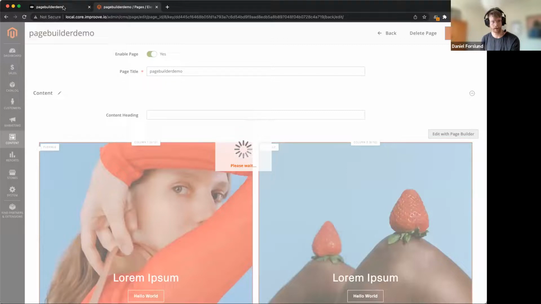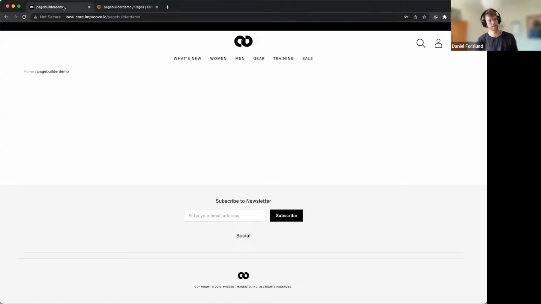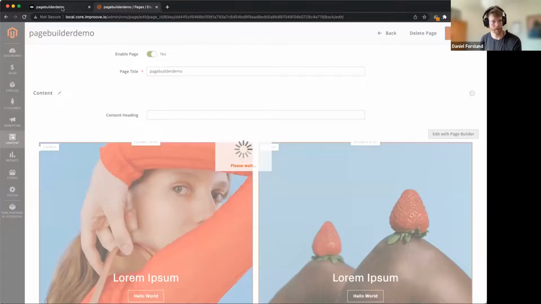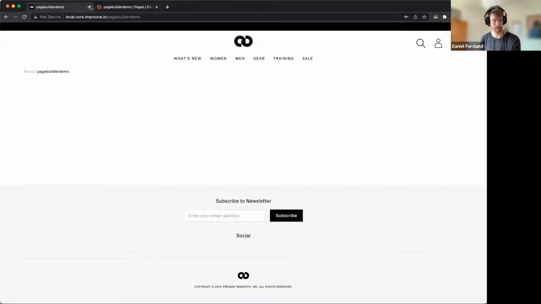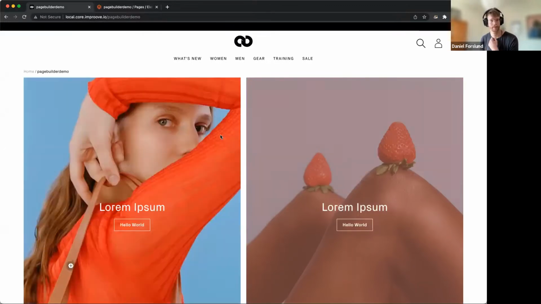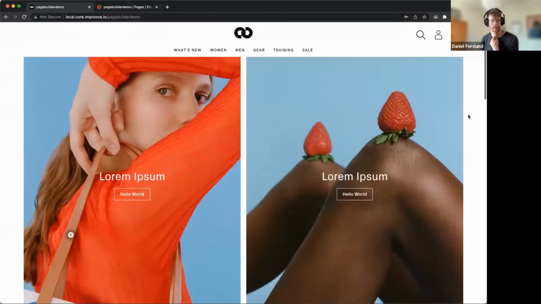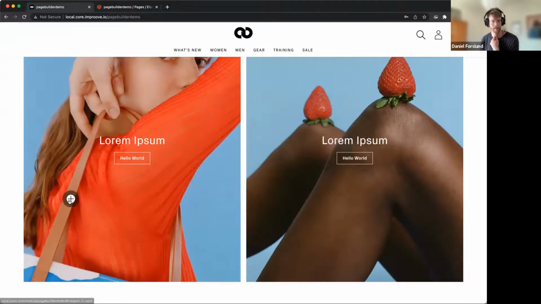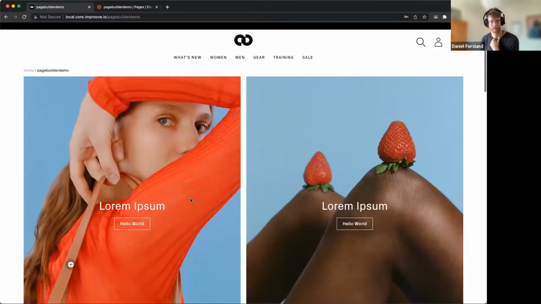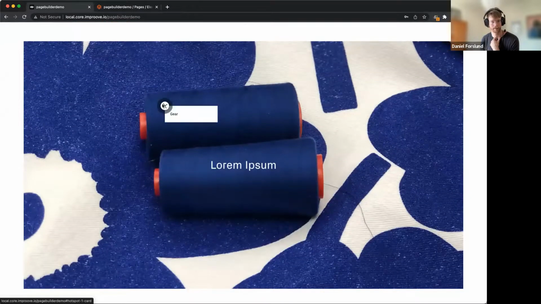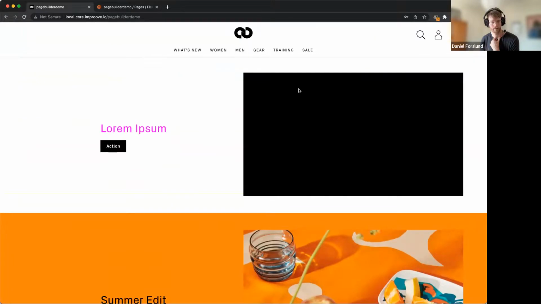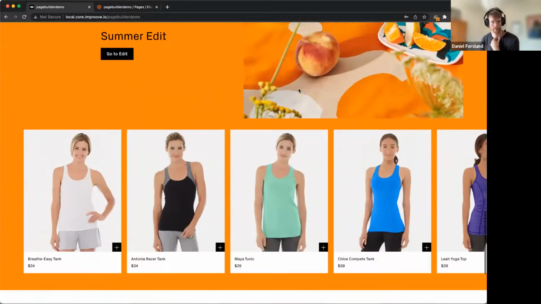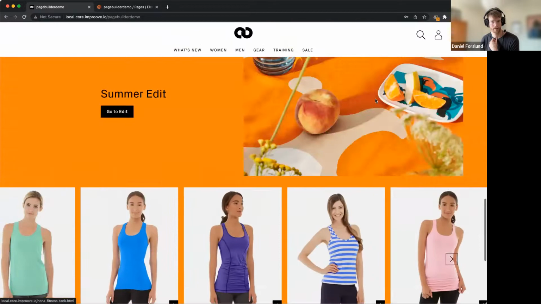I'll go to my front end. This is a bit slow because it's on my local environment and I'm doing video sharing and whatnot, but now it's saved. I refresh the page, and this is pretty much one-to-one with what I saw in the admin. An auto-playing video, and then the summer edit down here where I can scroll through products.